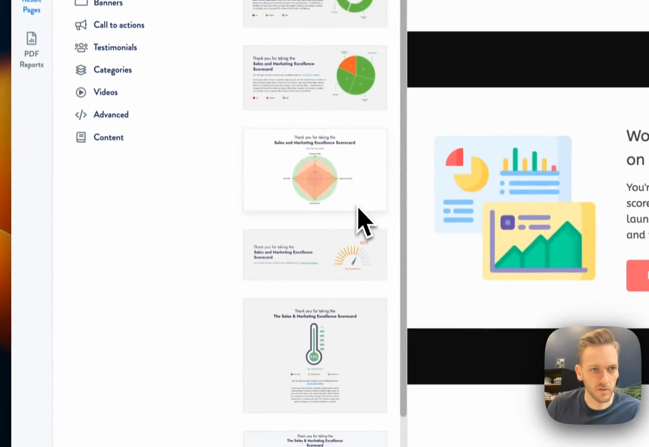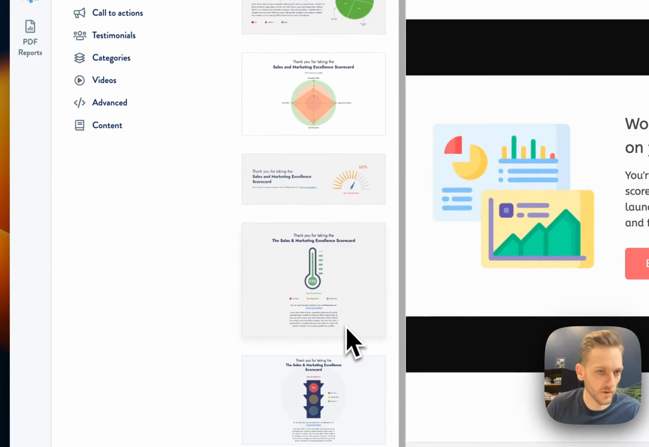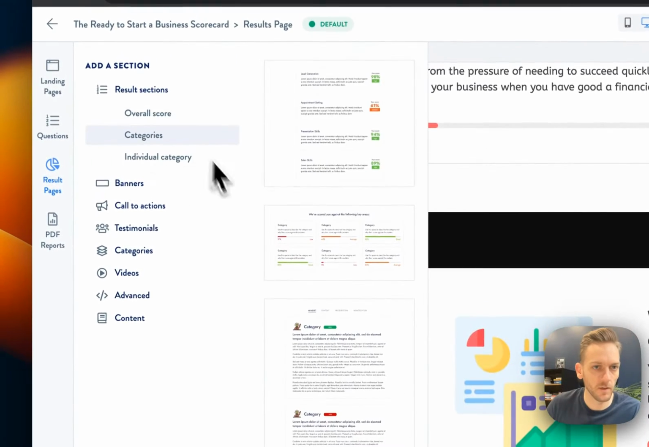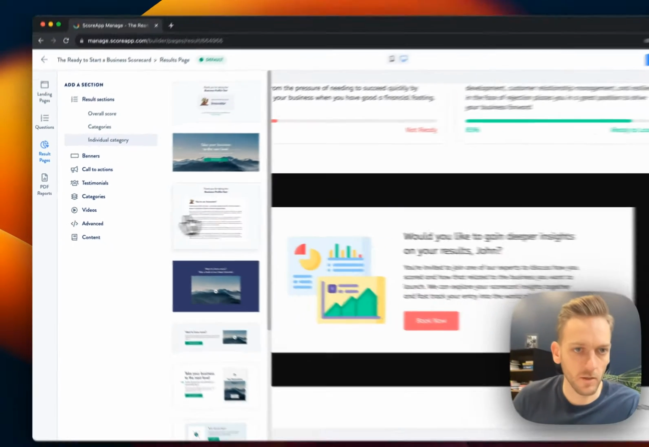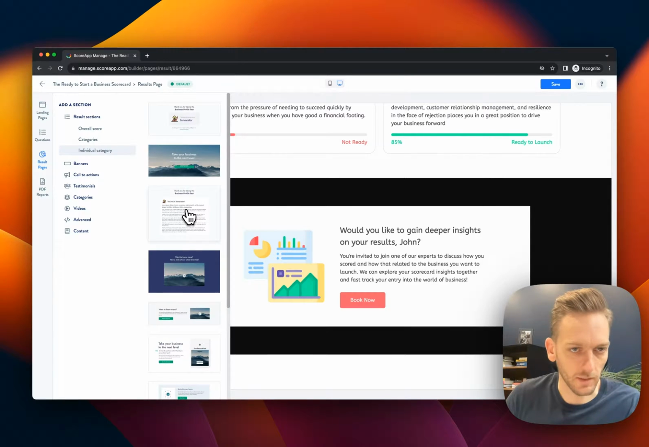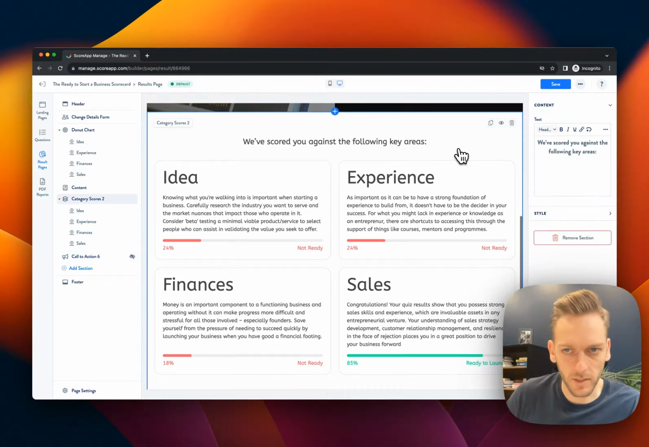We've also got these specific sections for results. So there's various different ways to display charts, various different ways to display categories. And you can also display individual categories such as the winning category or the losing category. Just to show you some of the other settings that we've got available on these results pages.